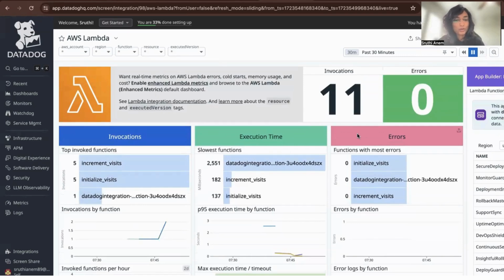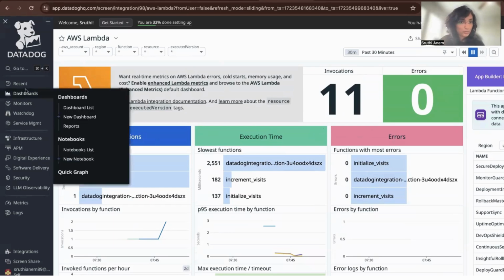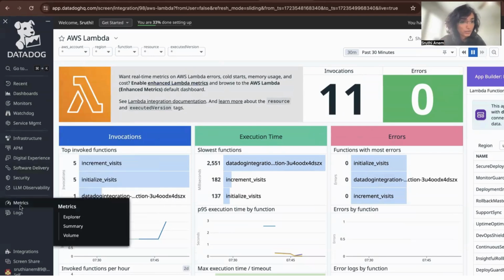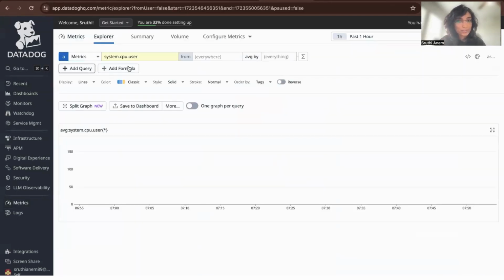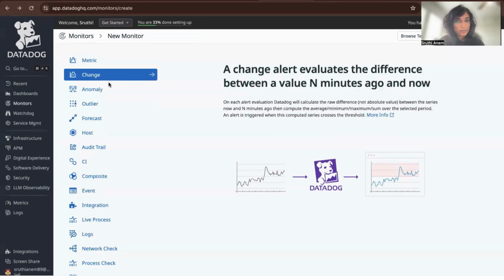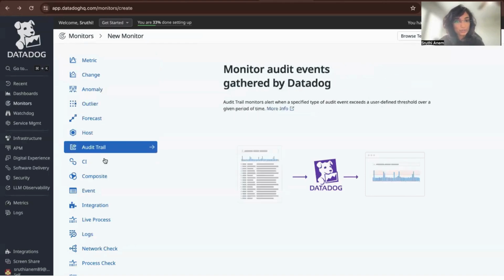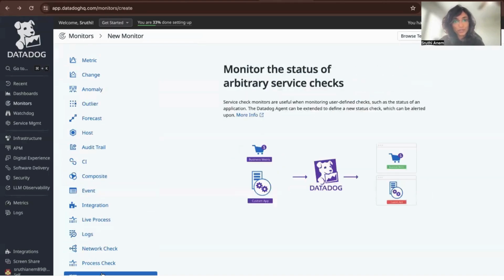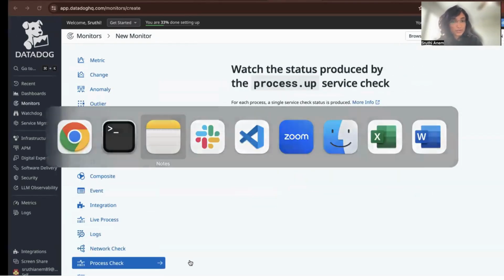So Datadog gives these kinds of metrics at the infrastructure level. It is much more robust, and you can create different kinds of metrics based on your requirement. So that's about the metrics aspect of it.